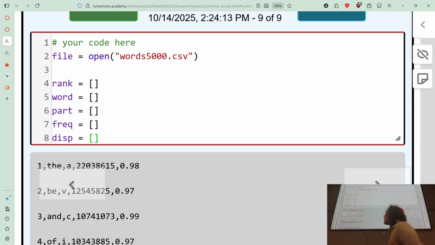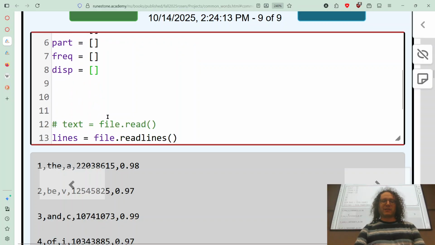Now, for your homework, the Lab 7, you don't need to create separate lists for each of them because for your homework with the Hurricane, you're just simply saying, okay, move the turtle here, then here, then here. We don't need to save our answers for later. Here, though, as we're going through it, we do want to save our answers. So rank, word, part, frequency, dispersion.